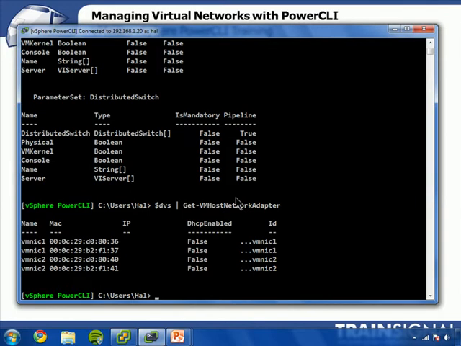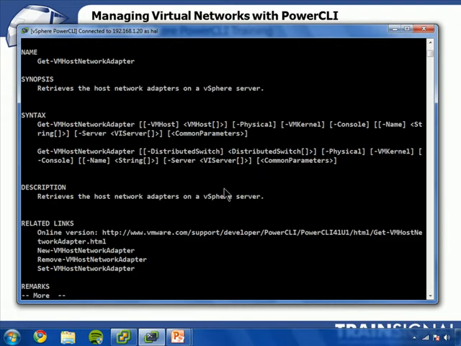So let's get back to VMHostNetworkAdapter. We have looked at the physical, VMKernel, console, name, and basically done it all. So that is that commandlet. Oh, I promised you, determine link state of physical adapters. I always deliver on my promises. If we want to determine the link state, that applies to a physical networking adapter. So let's start there.